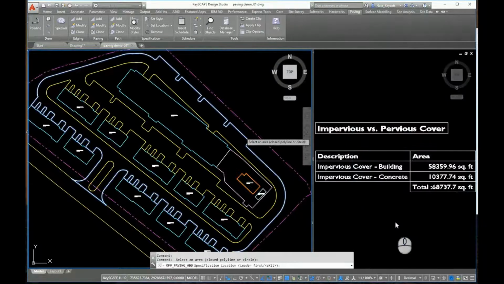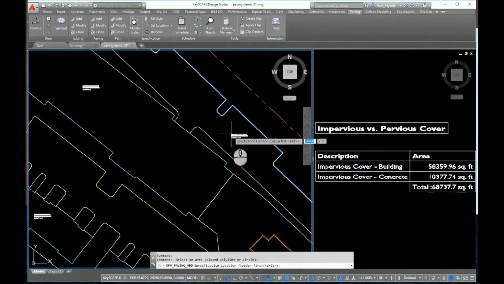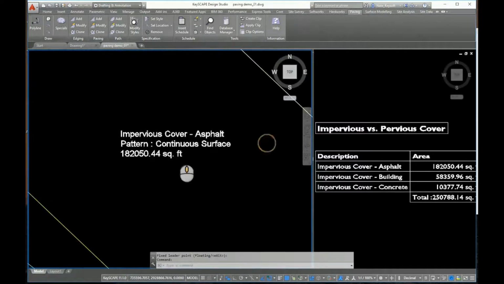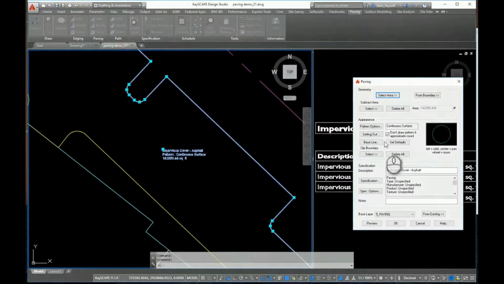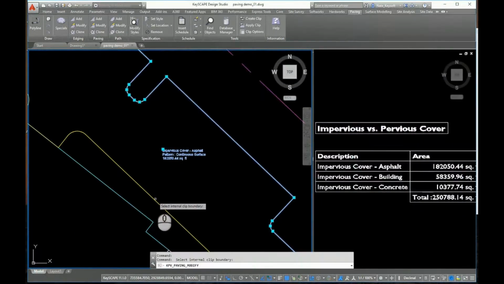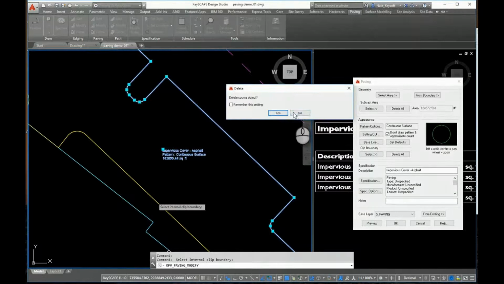I'm going to click OK. I've already grabbed that boundary, and I'm going to place a label. The problem here, though, is that there are some internal islands that are grass or planting areas. So we need to remove those from that area. We're going to quickly do that.